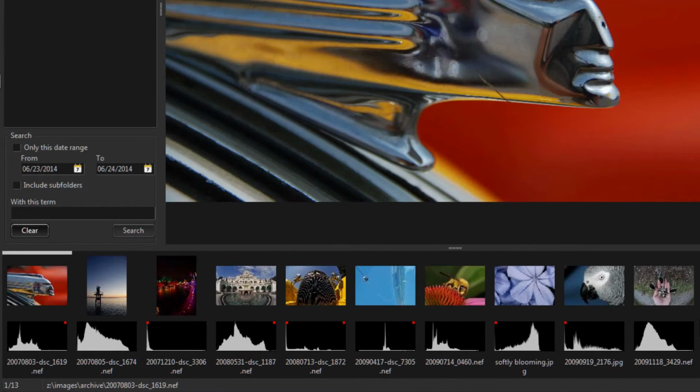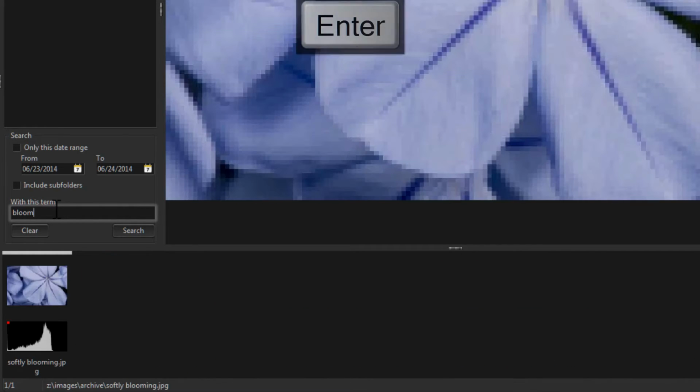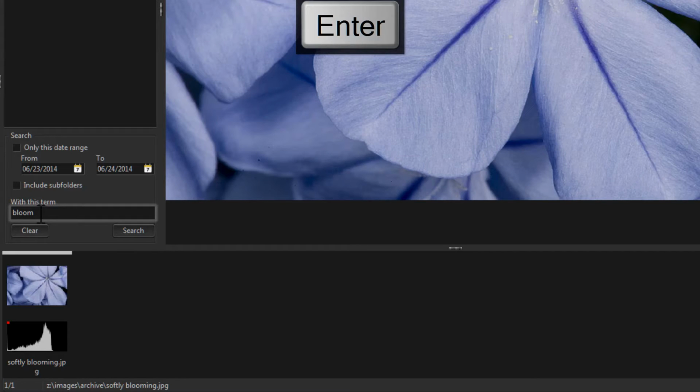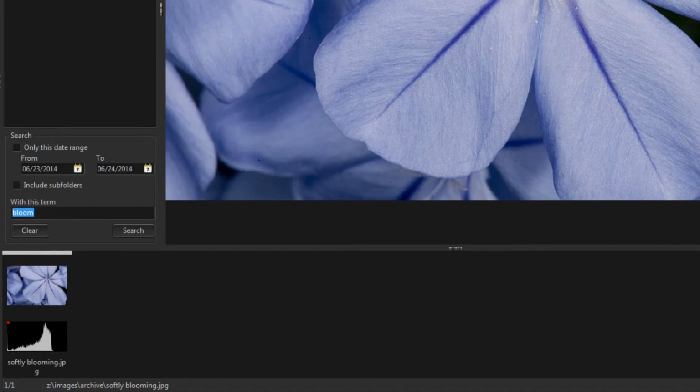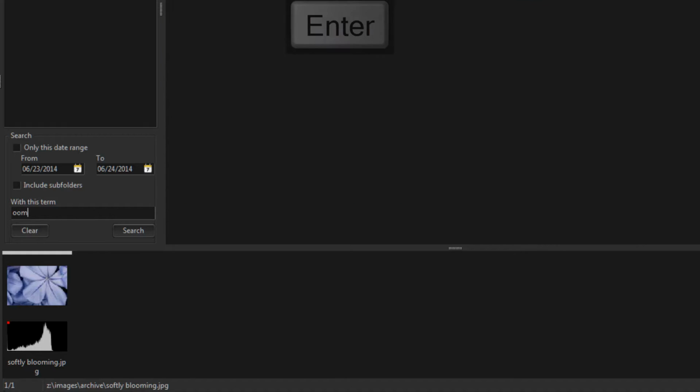And you can see it brings back all of the images again, since we no longer have a search term. Well, let's just try a partial search. How about the word bloom? Press enter, and it also found it. So it's really doing a partial search of any of the character data. So if I typed in OOM, it's also going to find this.